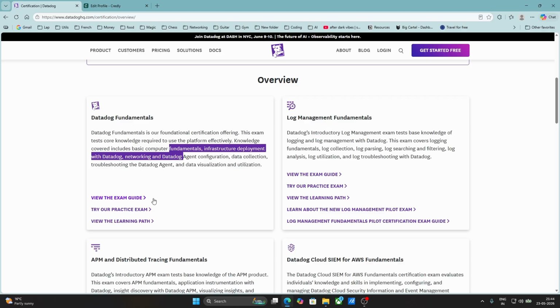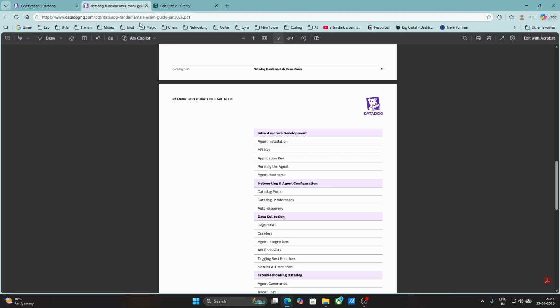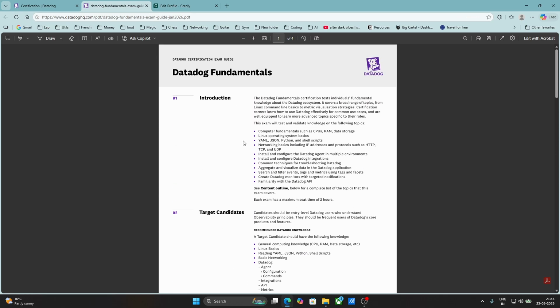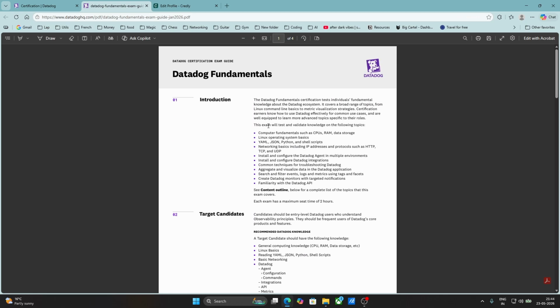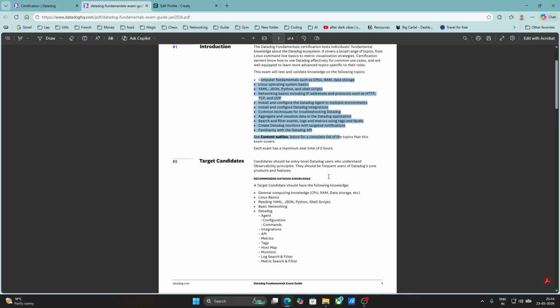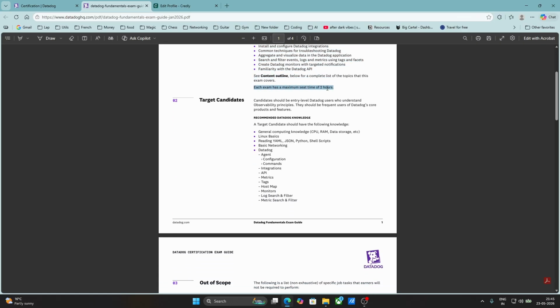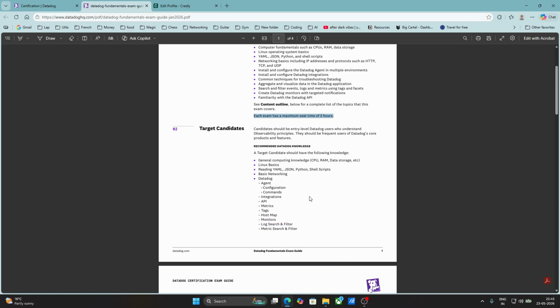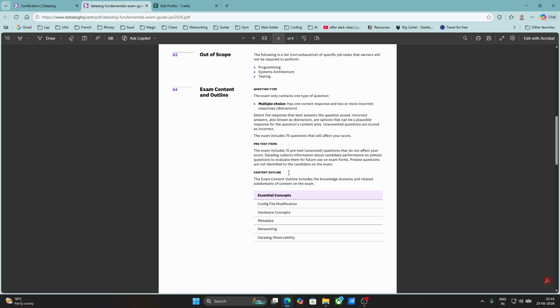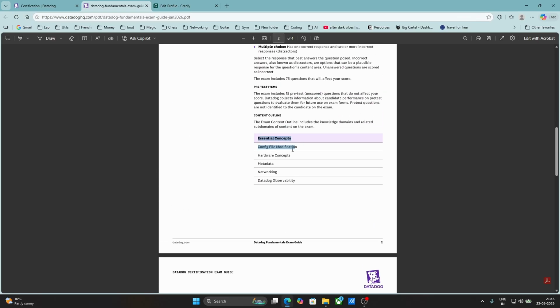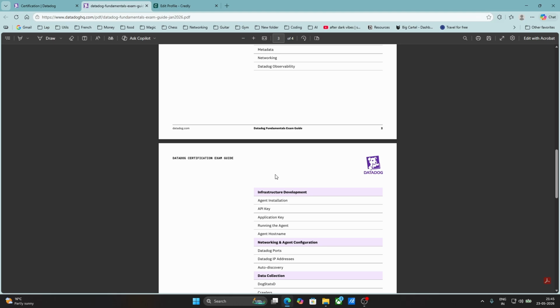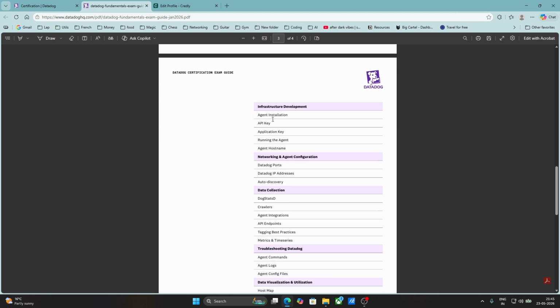For the exam content, you can click the view guide, and then you can go through all the topics. The exam tests knowledge on fundamental topics: CPU, RAM, data storage, TCP, UDP, everything that a DevOps engineer and networking engineers need. So the exam duration and everything you need is right here in the guide. The target is entry-level Datadog users who understand the basics. And then this is the exam content, the essential concepts. You need to know these aspects of Datadog, so you might have some idea on how to pass the exam.